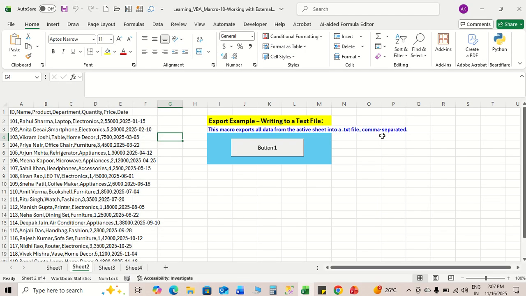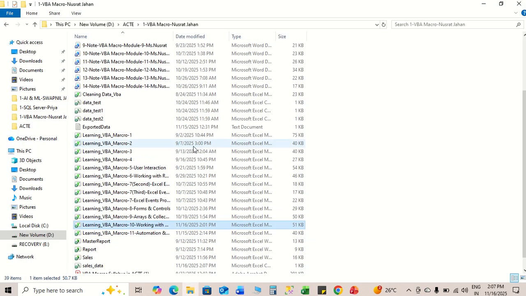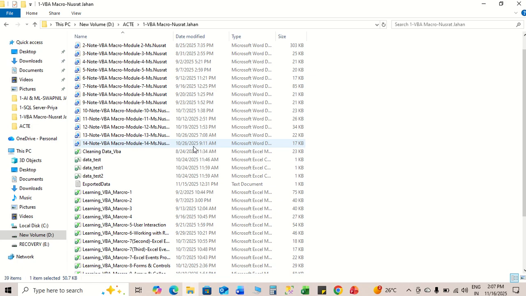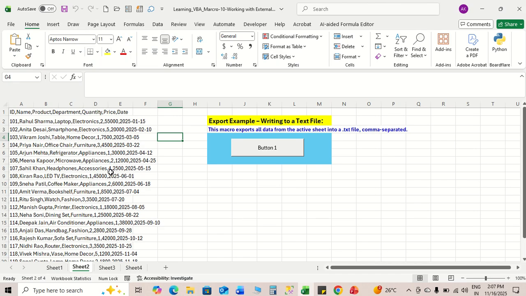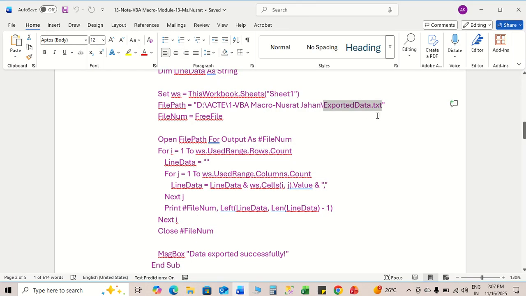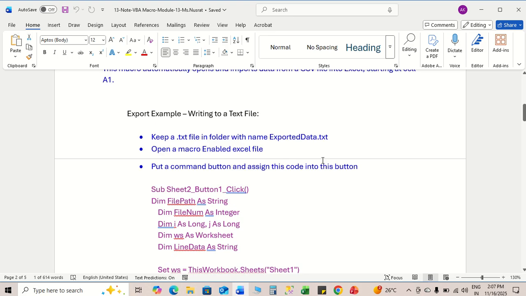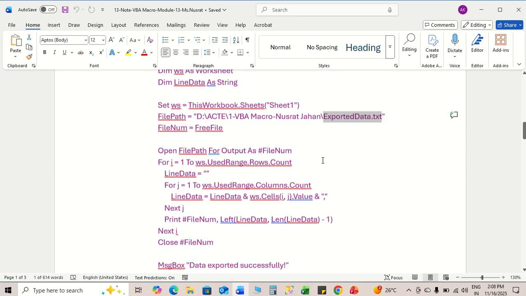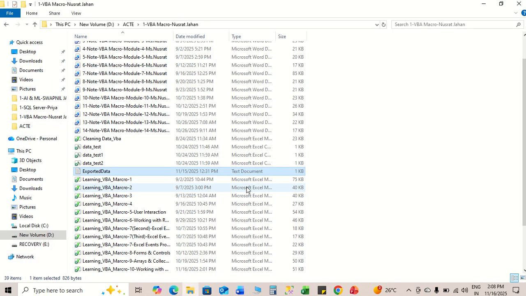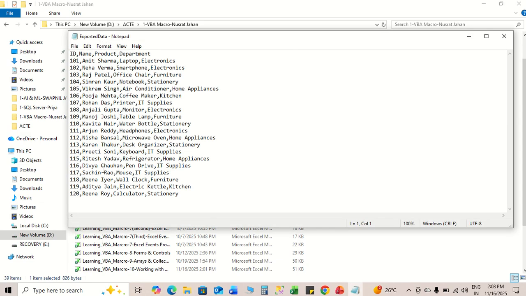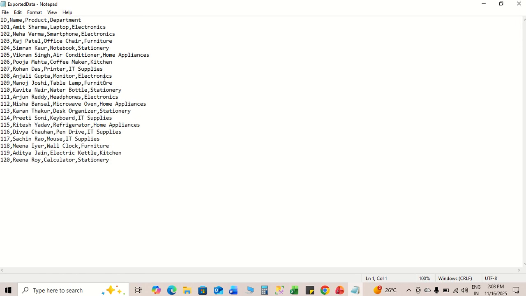Let's check whether this file is available or not. Export data is here, and it's a text file, not a CSV file. This time we are going to use a text file. Earlier it was a CSV file, now it's a text file. Let's open the text file and check the data. So this data is already there.